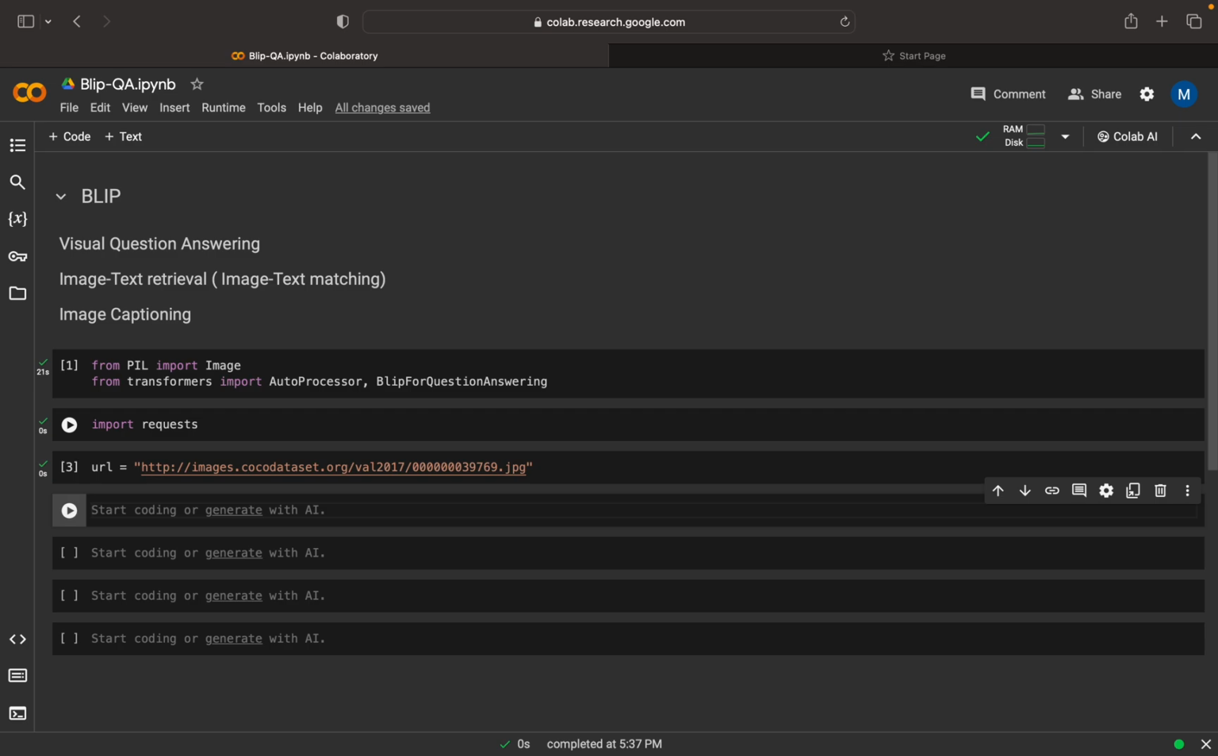Okay, and we can download the image in a similar manner. So we can do requests.get, here we can give the URL and we can set stream equal to True. Okay, then I can set the raw image. So we have our image.